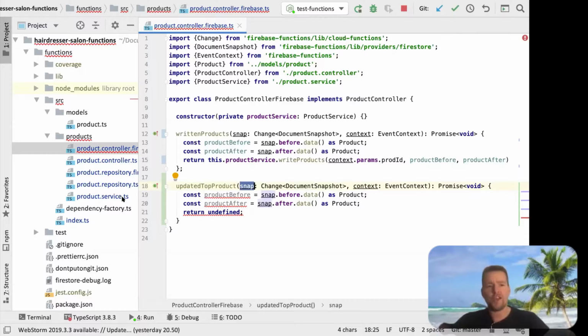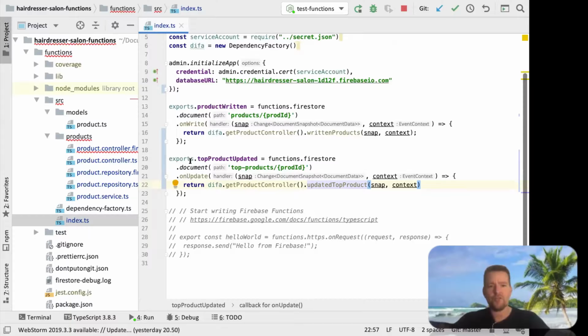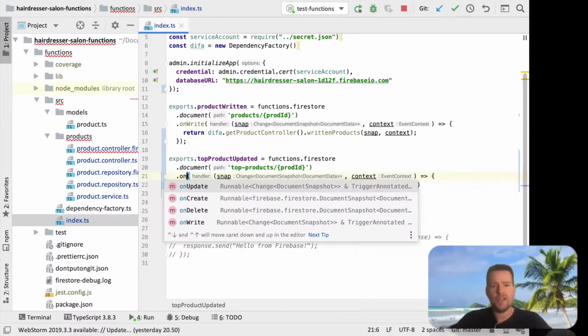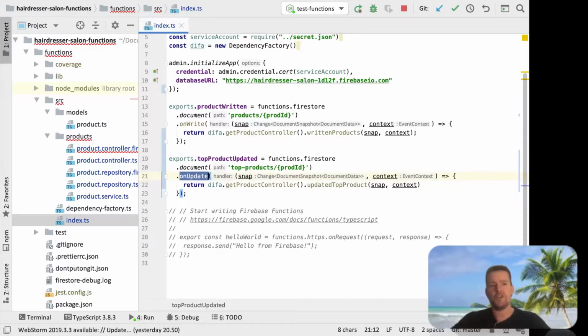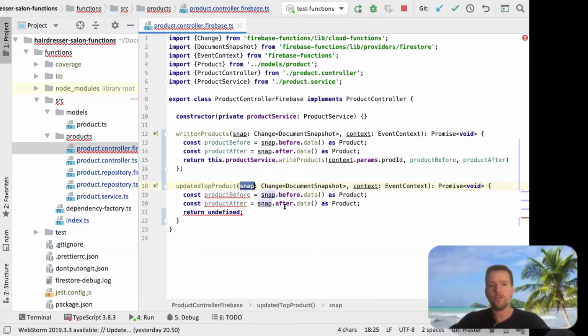But if it was a write, just to show you, if this was actually on write, it would be something different I'm getting back. I would just get a document snapshot back, not a document snapshot with document data inside it, just to let you guys know. So it's different depending on what you're doing with these triggers, what you're getting back. So now we have the data available like this.